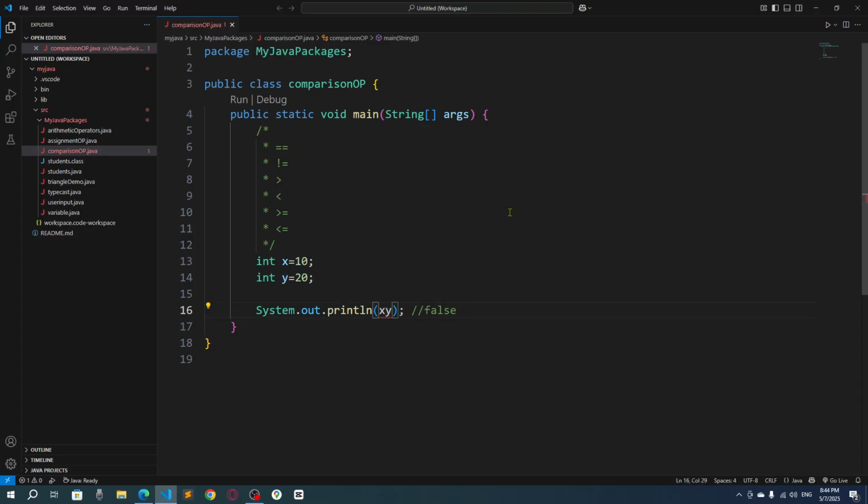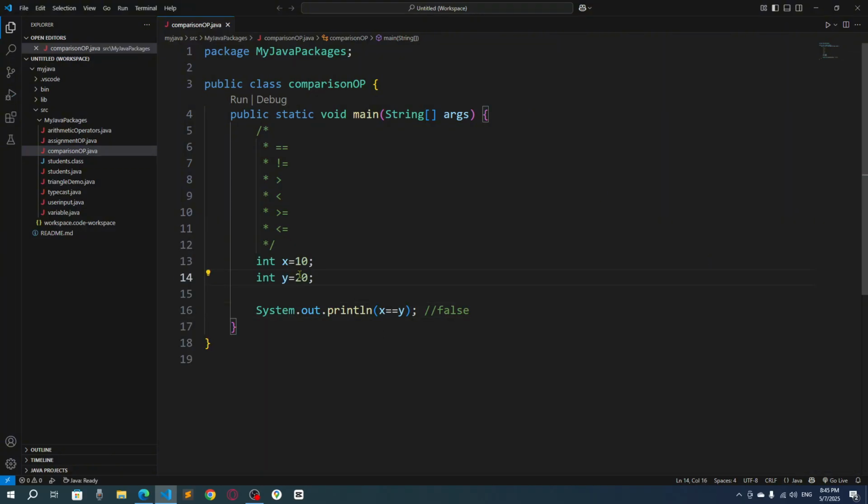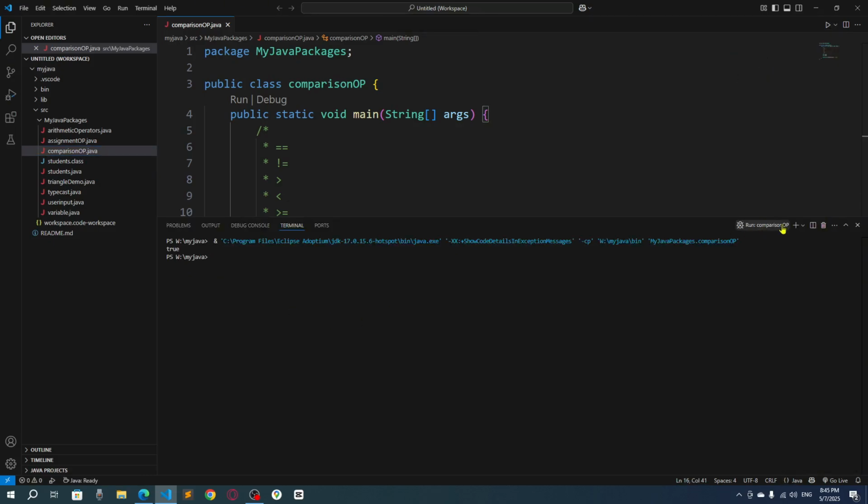All right, so now let's go for the equal operator. Double equal means the x and y values are the same, so it will return false because x and y values are not the same. If I run the code, here you can see false. But if I say 10, then yes, it is true, so it will return true. If I run the code, here you can see true.